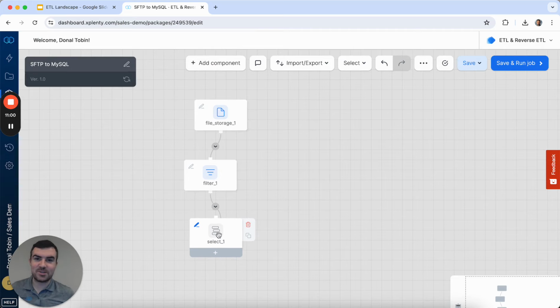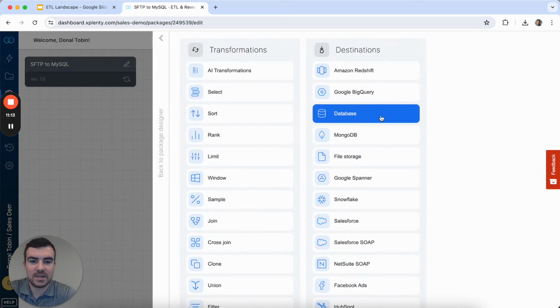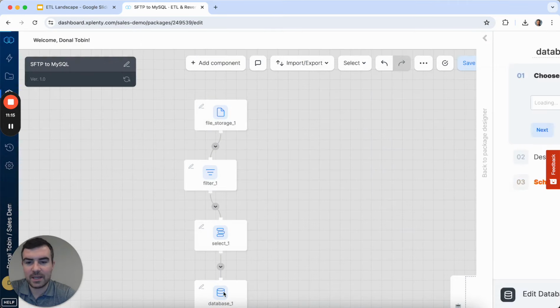Obviously, these transformations I'm showing you are pretty basic. We can do everything and get incredibly complex depending on your needs, so it scales very much based on your requirements. The last step here is that I need to load data into my destination, so I'm going to choose my database here.